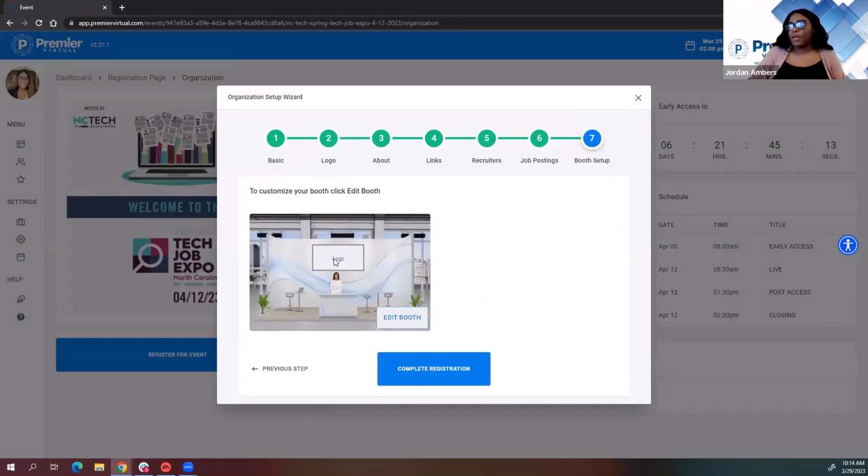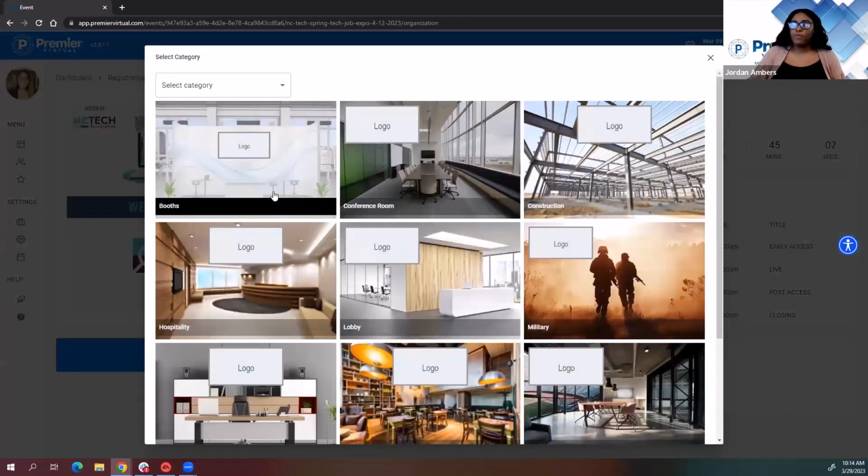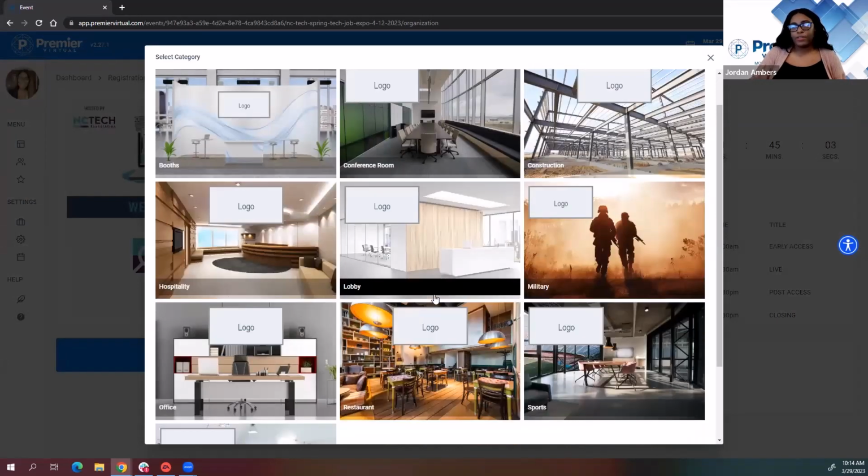Step number 7 is your booth setup. So it's going to provide you with booth backgrounds here. So if you click into edit booth, it'll open up for you. So you can go right in and you can choose your different booth backgrounds.